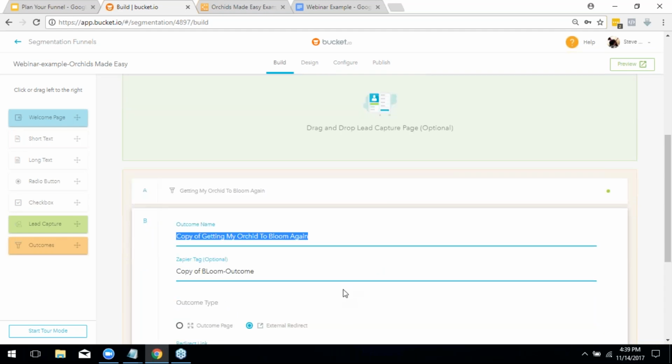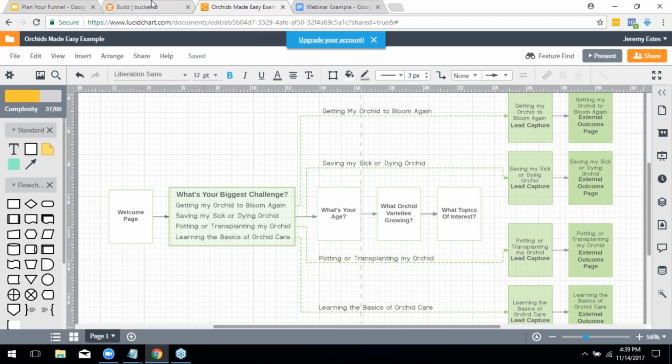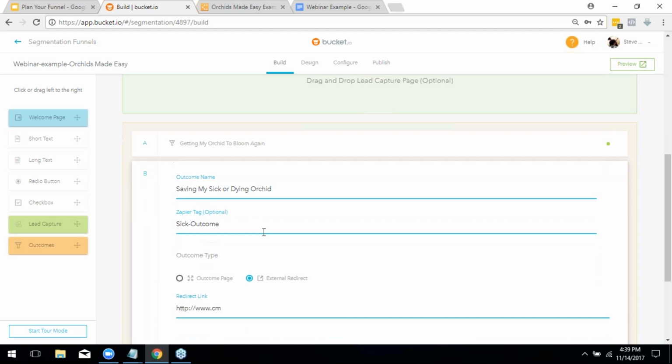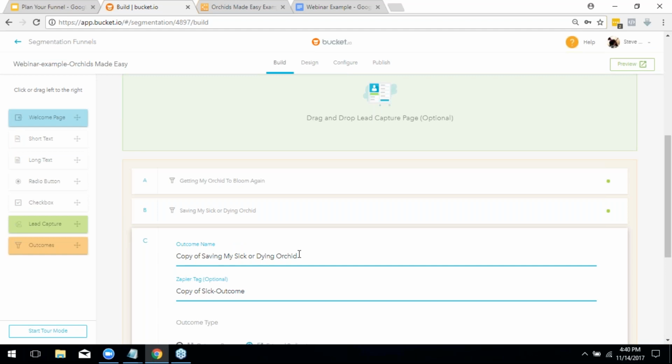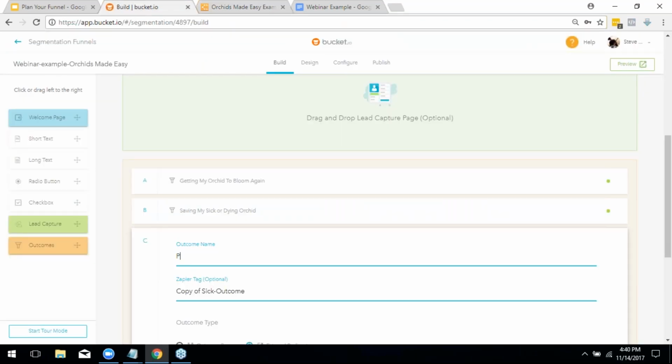I would change this one to saving my sick or dying orchid. I would change this to sick outcome, be an external redirect, and then I copy it again. And this one, since we wanted to just kind of hurry up and get into Bucket, this one would say potting or transplanting my orchid. All right. Does everybody get what I'm doing here?